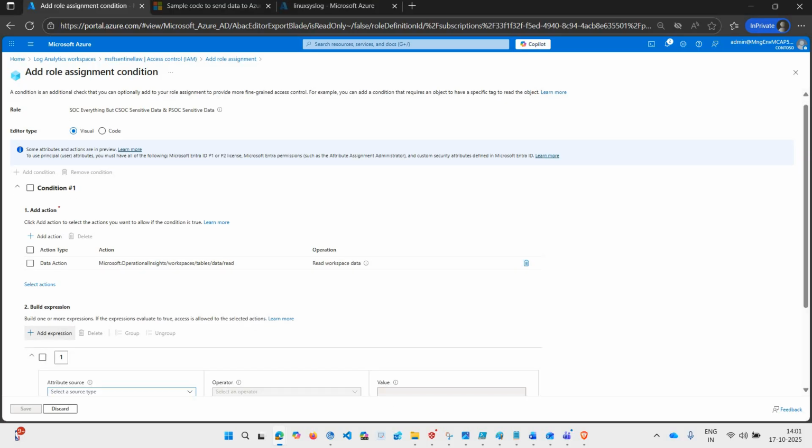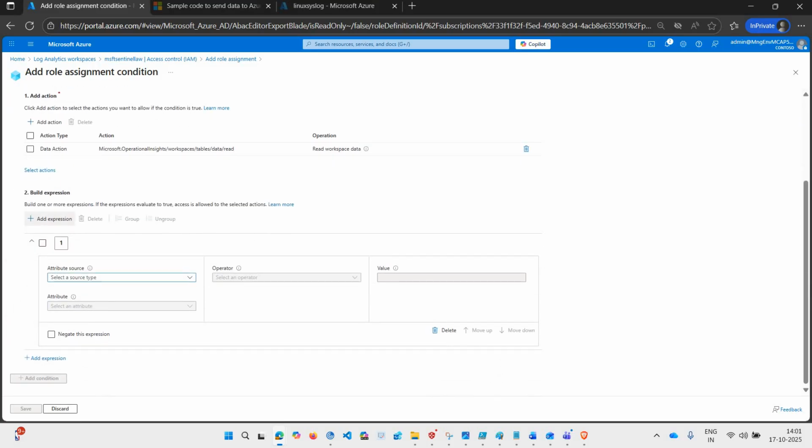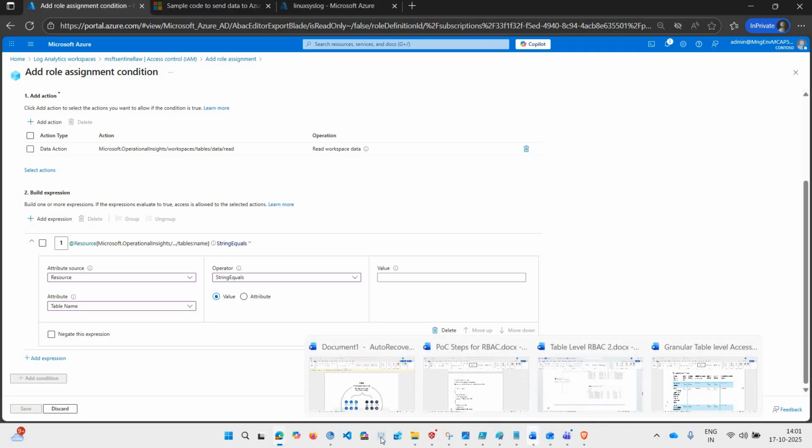Now we need to build an expression where we want to perform the exclusion, right? Here we select the resource attribute type as table name, choose your operator like string equals to, and provide your table name. Okay, so the table name which I have is this.